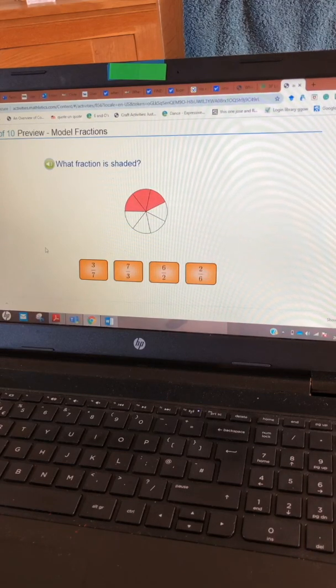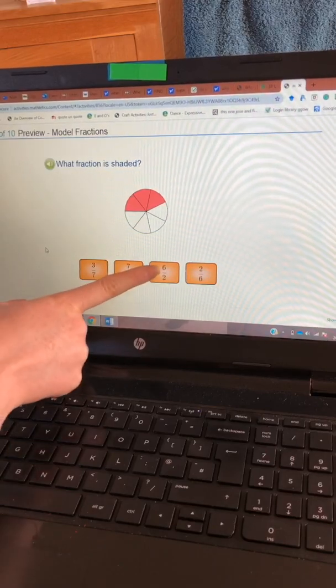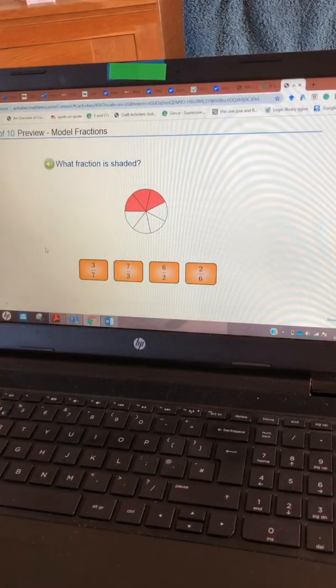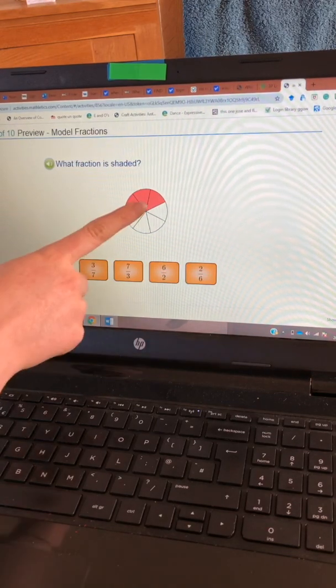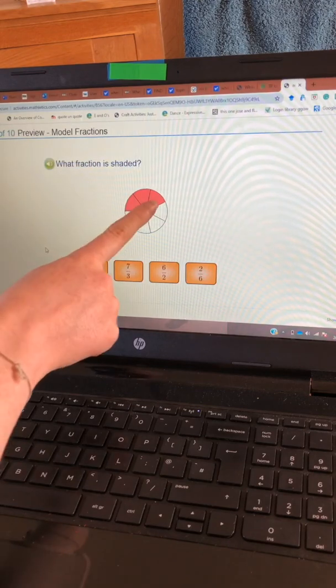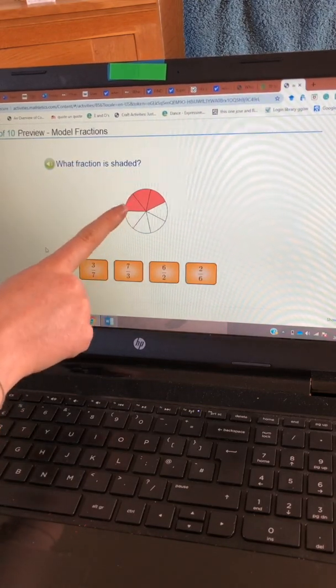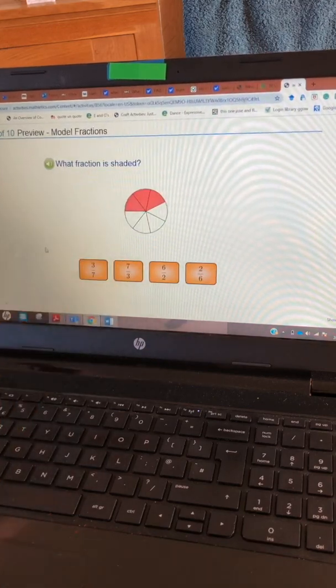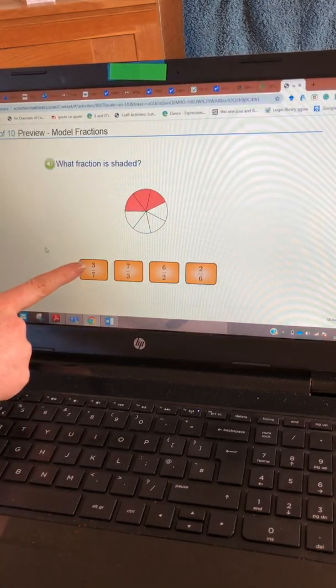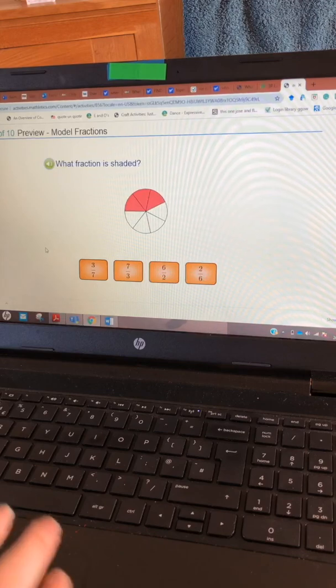So have we got any fractions with a 7 on the bottom? Can you find any that's got a 7 on the bottom? Yep, we have got a 7 on the bottom of this one. Now we need to check that it's right though. How many are coloured in? 1, 2, 3. We have 3 parts out of all of the 7 of them that are coloured in. So we have 3/7 coloured in. So we choose that one.